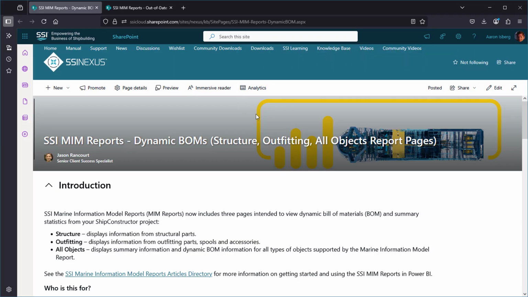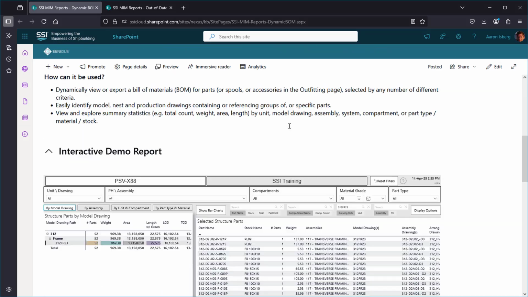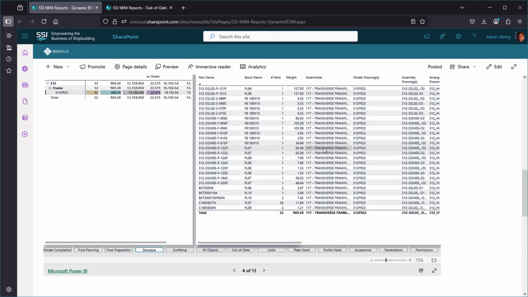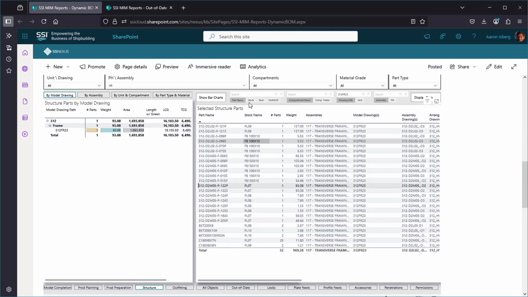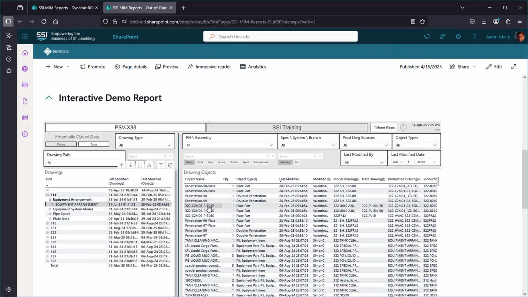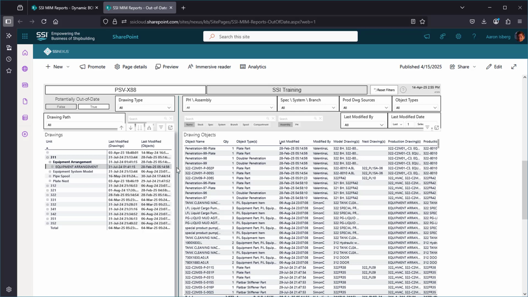SSI Marine Information Model, or MIM, Reports now include additional pages that allow for dynamic bill of material and summary statistics for your ShipConstructor project to be displayed and quickly analyzed, including the option to highlight drawings that may be out of date relative to their referenced parts.